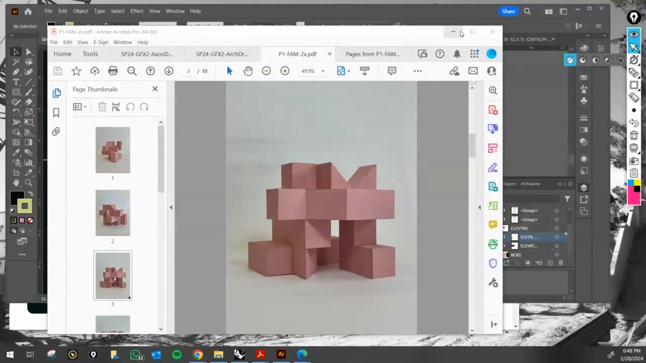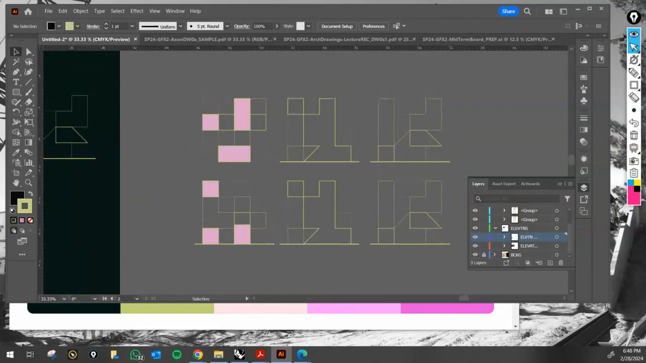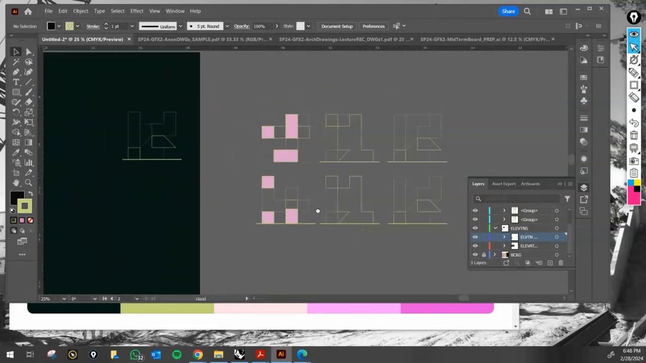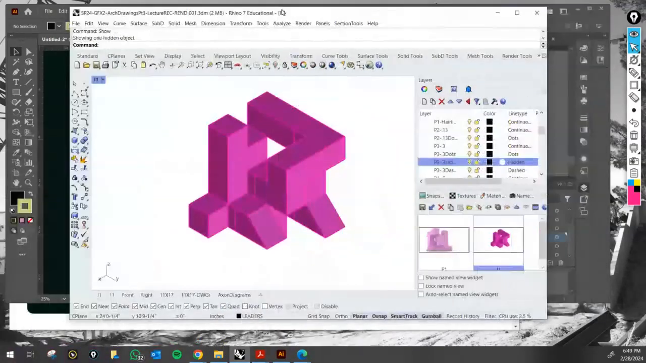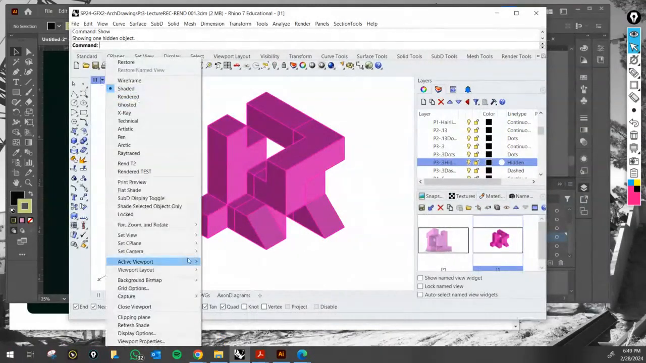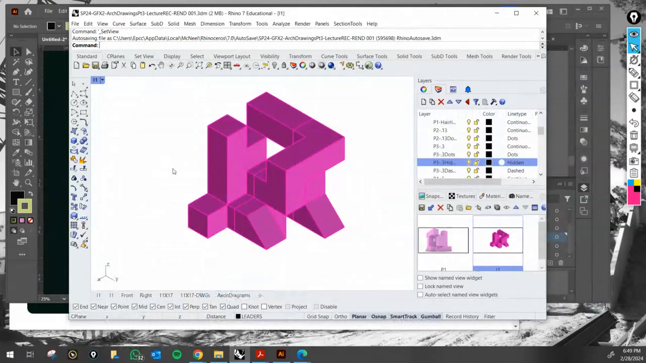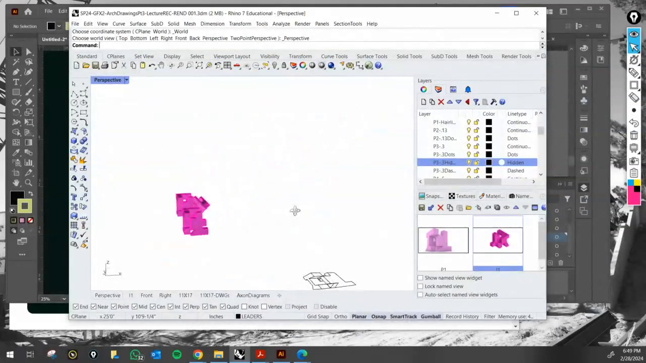So I'm going to show you guys how to bring some of that into the drawings themselves. All right. So we're going to open up Illustrator. I'm sorry, Rhino. Okay, so let's go back to Rhino. Right, so view perspective right here.